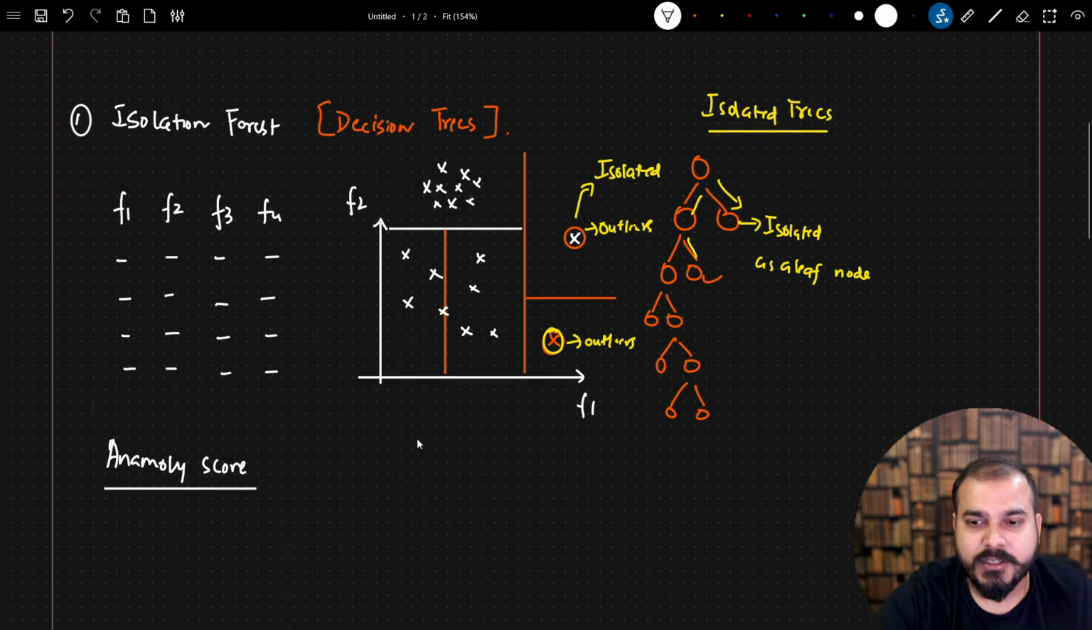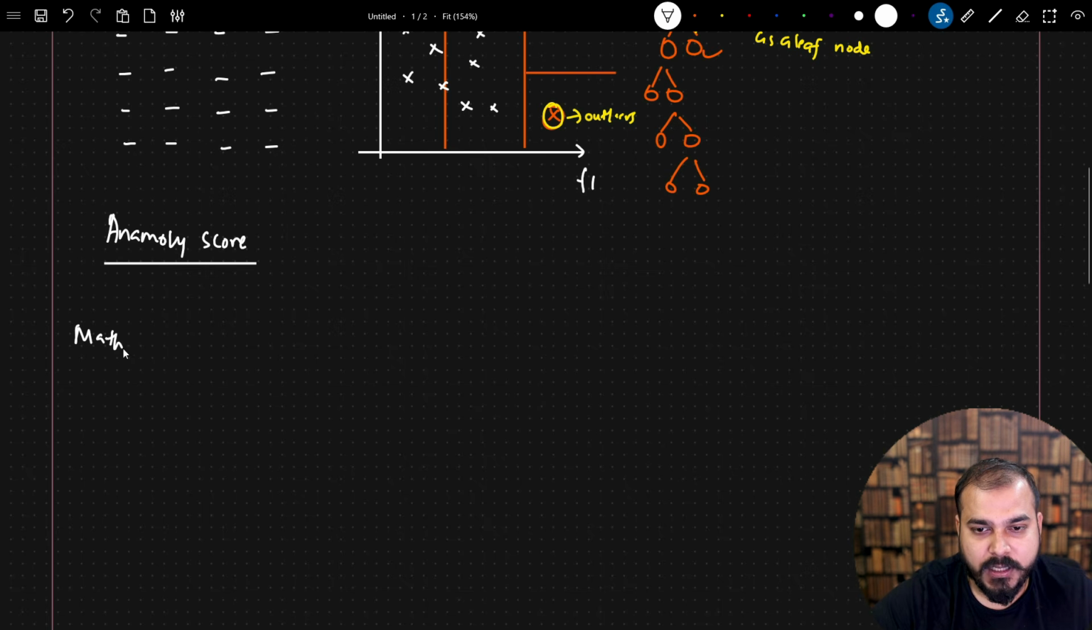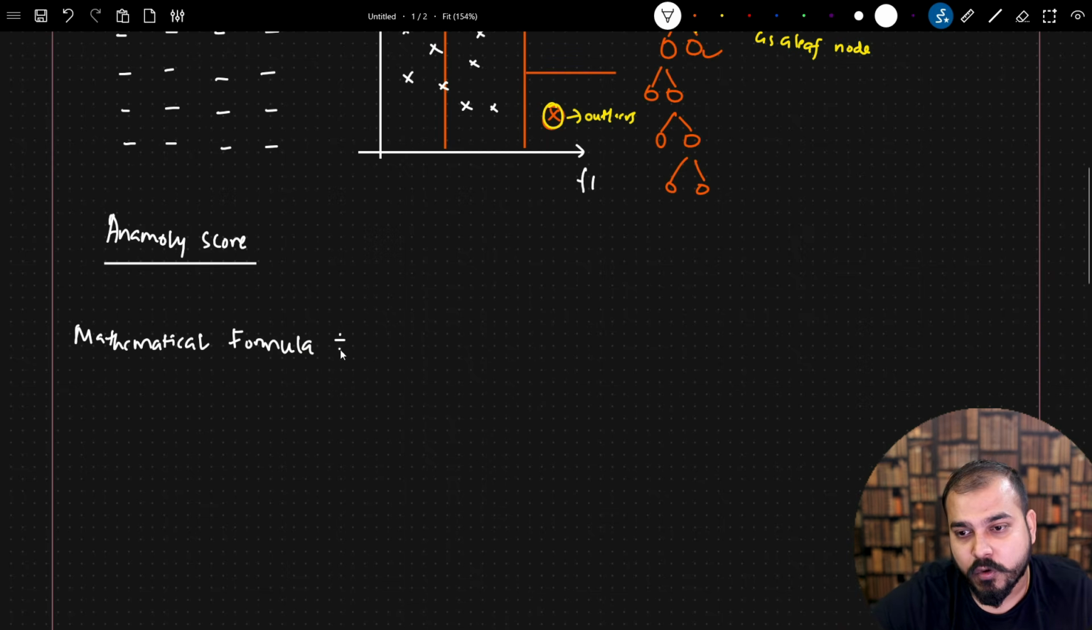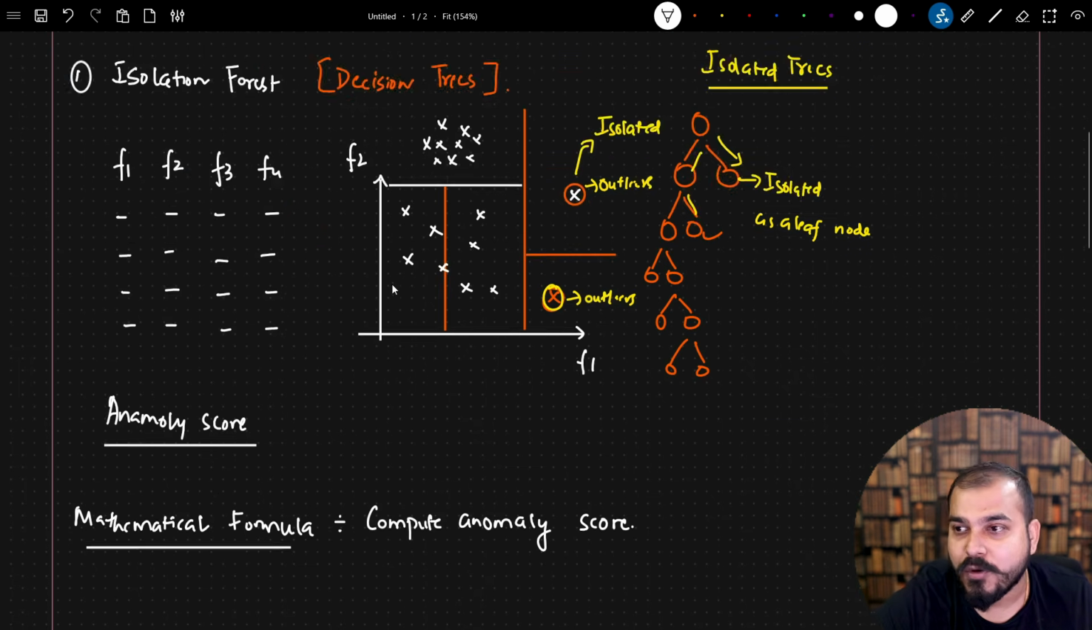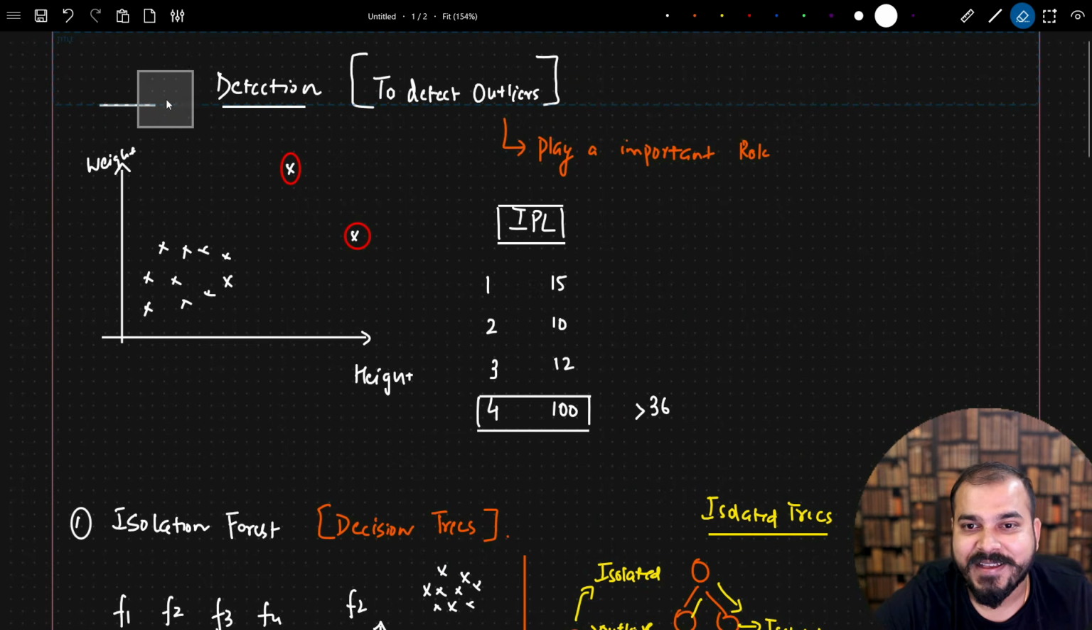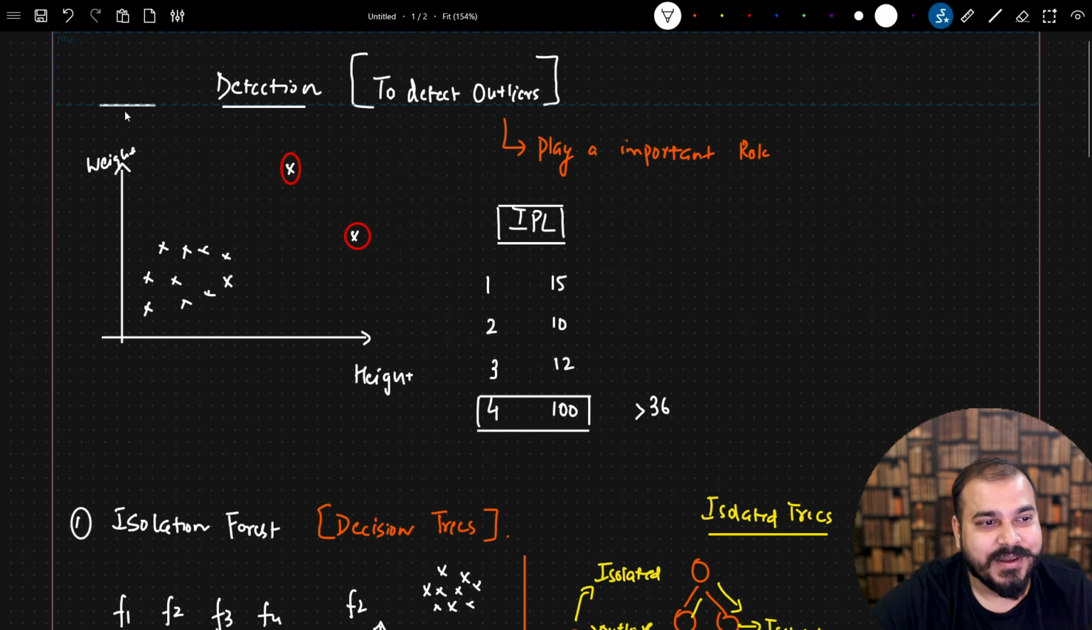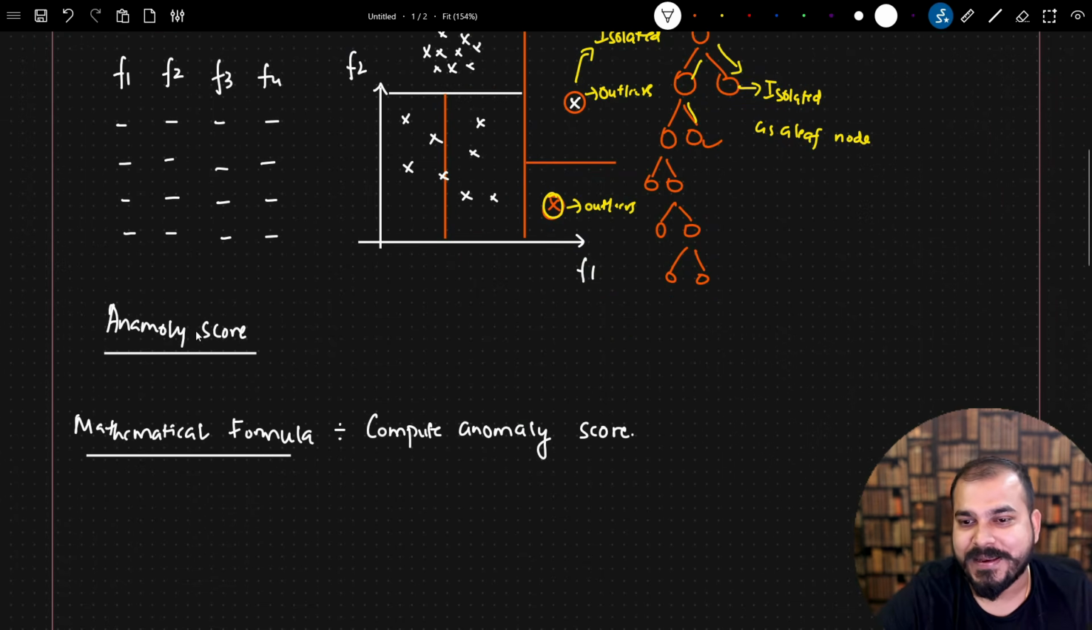Okay. Now let's talk about the mathematical formula that we specifically use to compute the anomaly score of a new point. So I'll write over here, compute anomaly score. Sorry guys, I made a spelling mistake. It's something written as anomaly. Okay. Sorry for the spelling mistake. This is also anomaly.